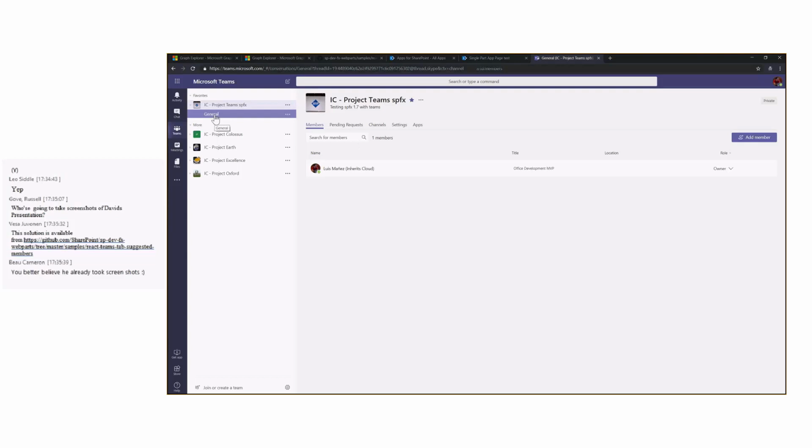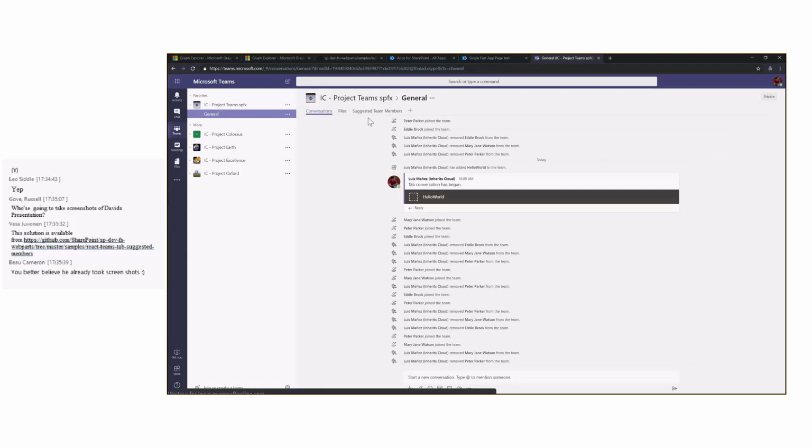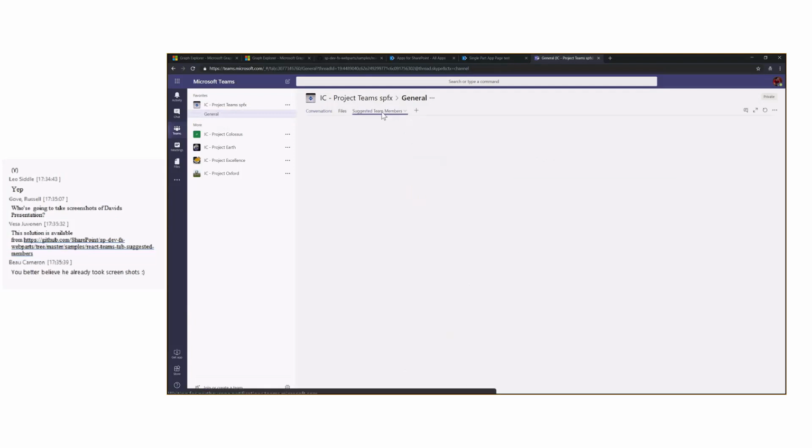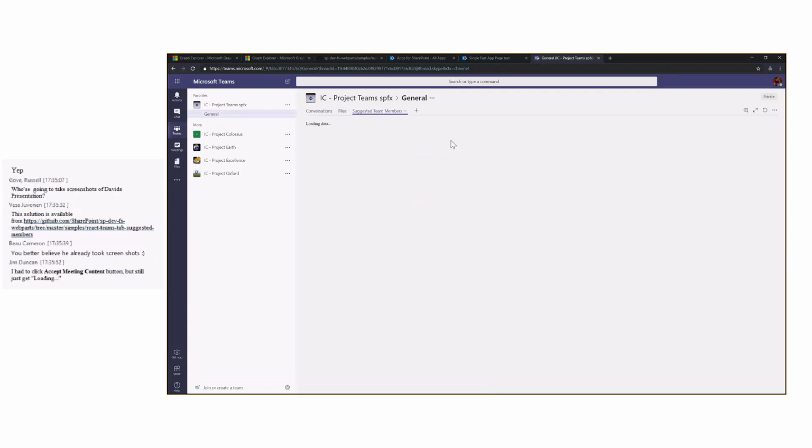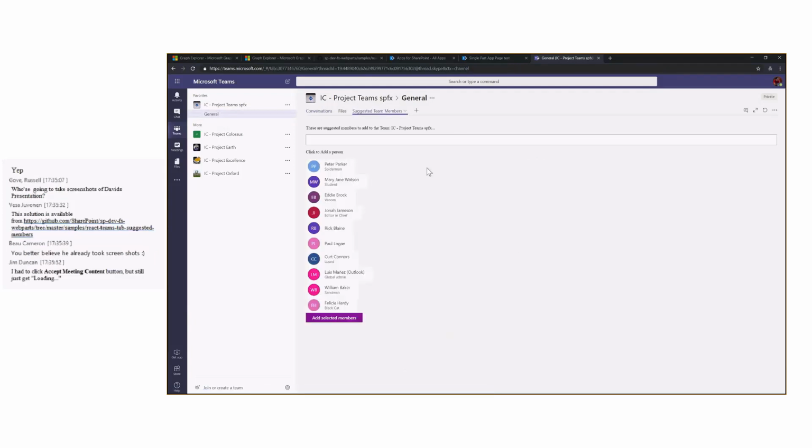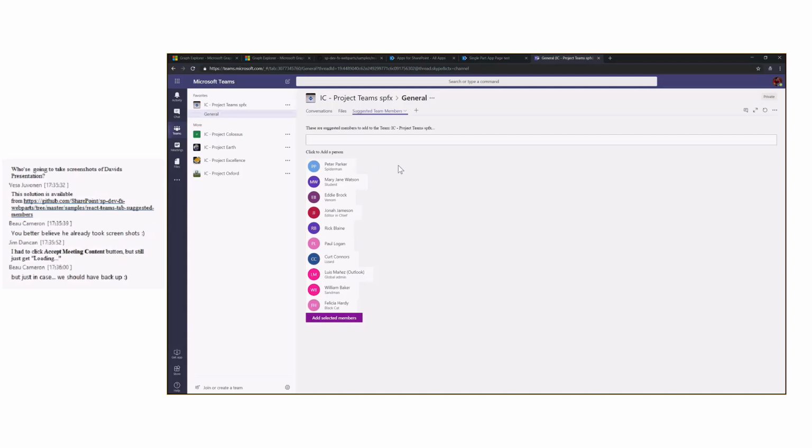So if we jump into the General tab, as you can see here, there's a Suggested Team Members tab. This is my SPFx solution. And I'm getting some members that I'm working closely with. This is based on the people endpoint from the Graph API. So there's an easy way to select the users. You can type ahead.